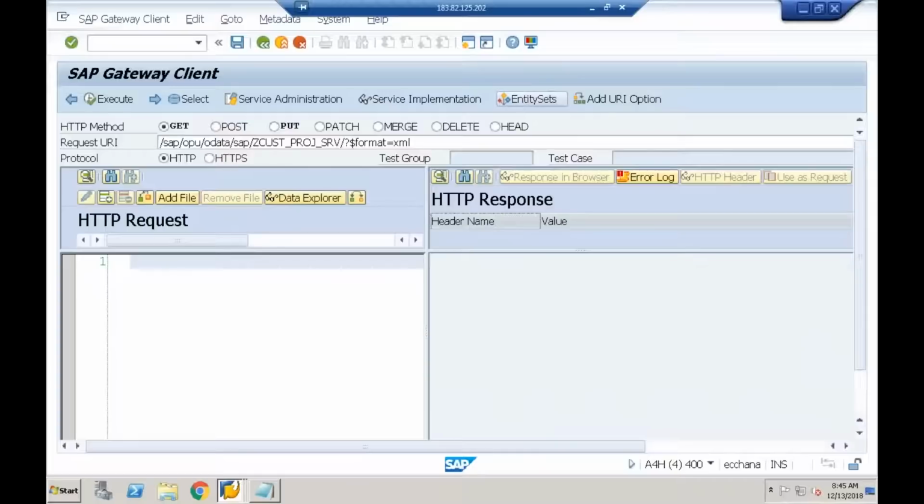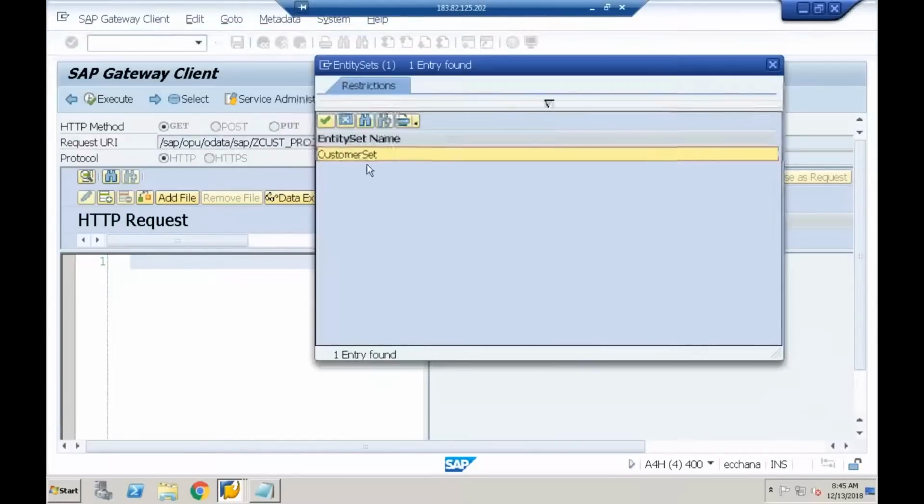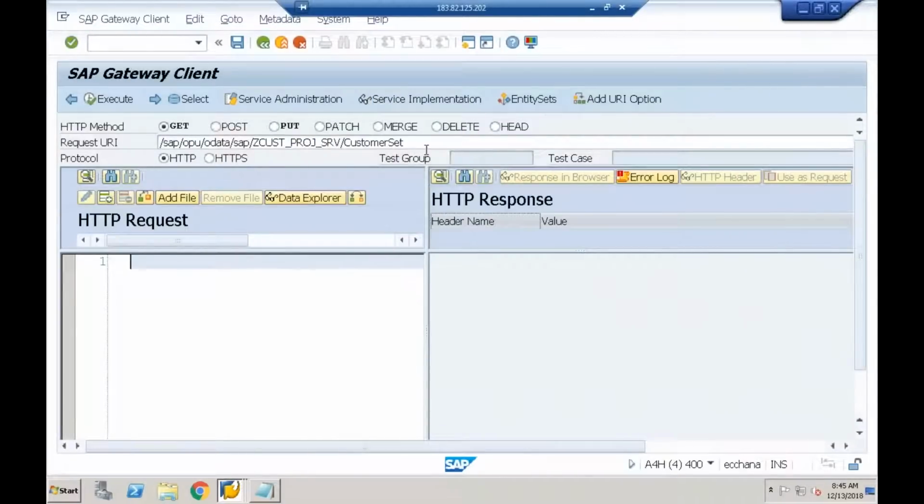Done. Entity sets. Customer set. Here I'm not passing any input values, so the tool will have the intelligence to execute the get entity set. In the corresponding get entity set method, we have written the logic to get the complete data from the KNA1 table and assign it to the return internal table.